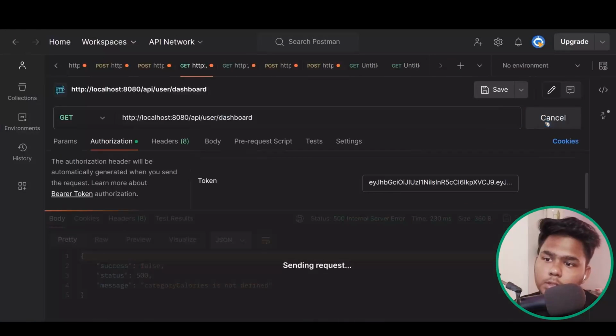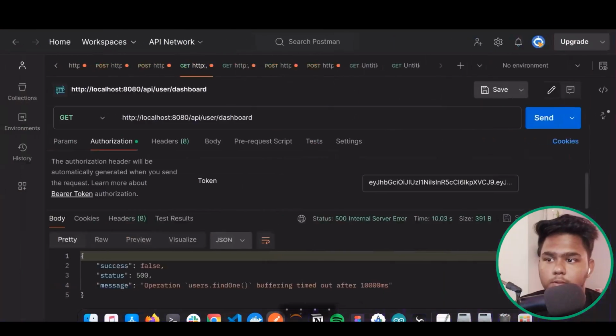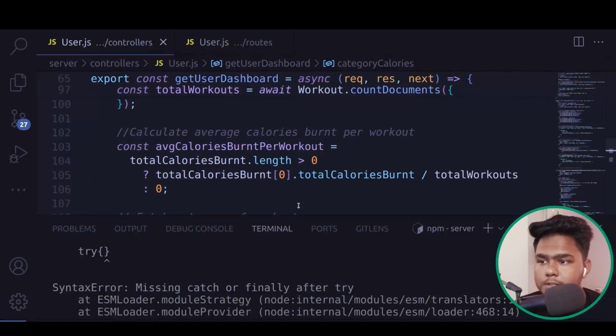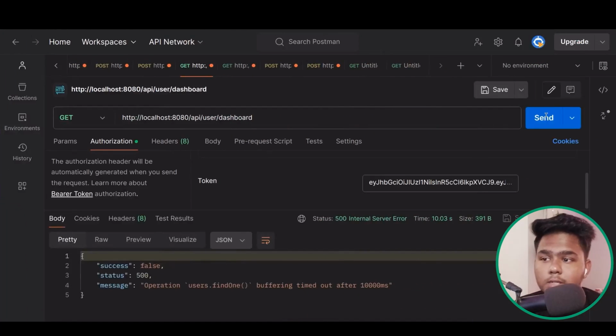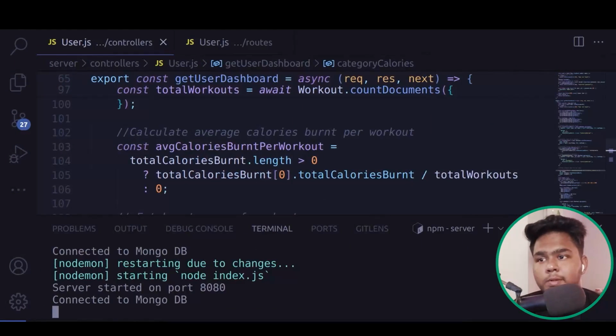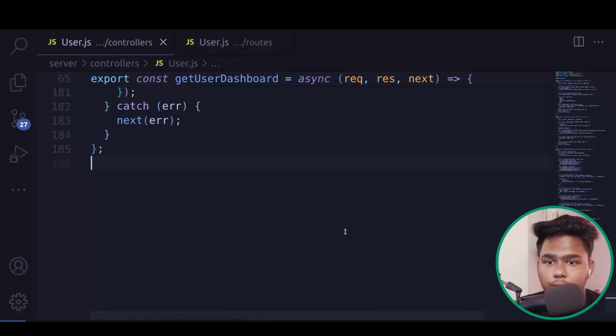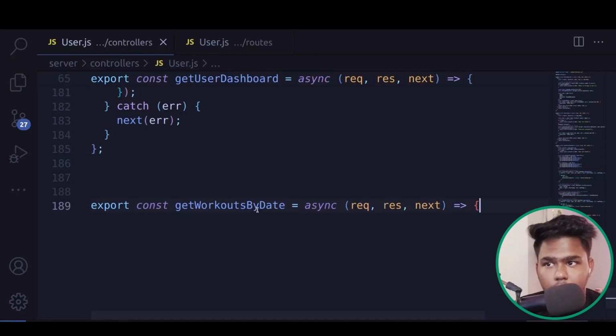Now if you send the request again, you will see it is taking some time. Okay, user.findOne is taking a little bit of time. Let us see if MongoDB is connected. Let us do it again, and you can see our response is coming right for our dashboard. Perfect.